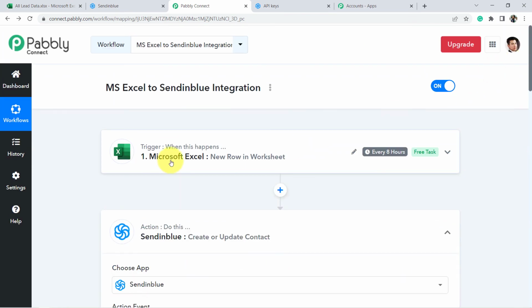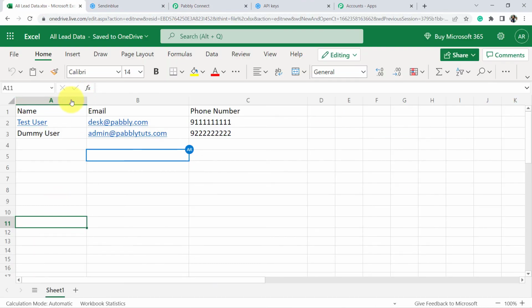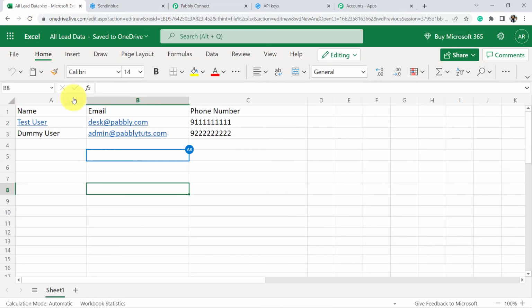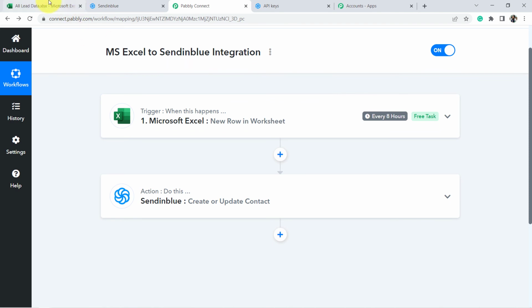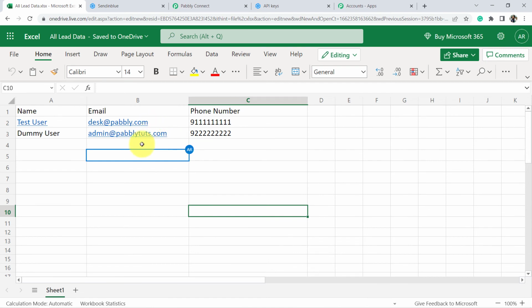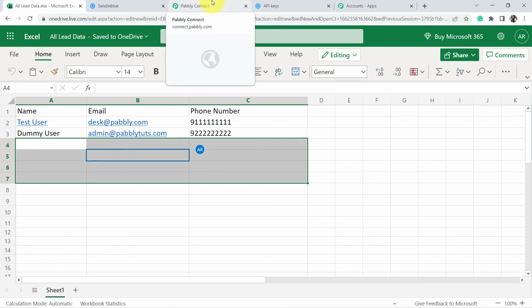And let me tell you one more important thing. Read the instructions here, what is written. Every 8 hours this trigger will check for new data. So basically, whenever you add a contact here, the system will come here in this particular Excel sheet, and it will check for the data every 8 hours. So whatever data the system finds, it will capture here every 8 hours. So just in case the automation is not working in real time, do not get bothered. Don't worry about that. Your data will be updated surely in the next few hours. Just wait for it patiently.